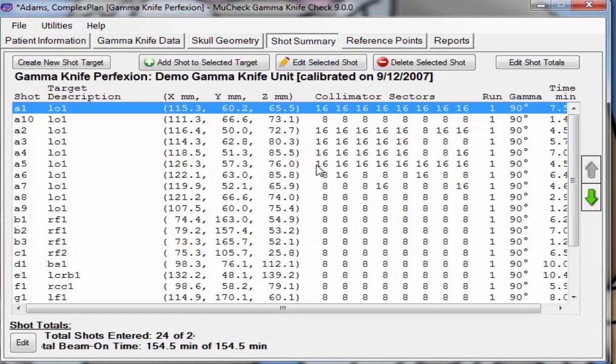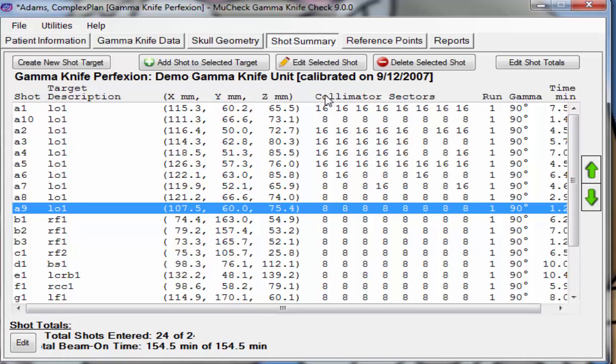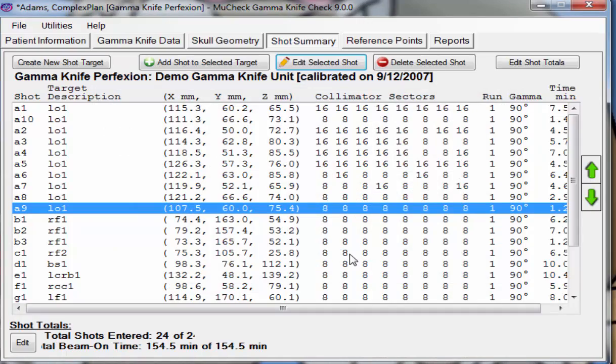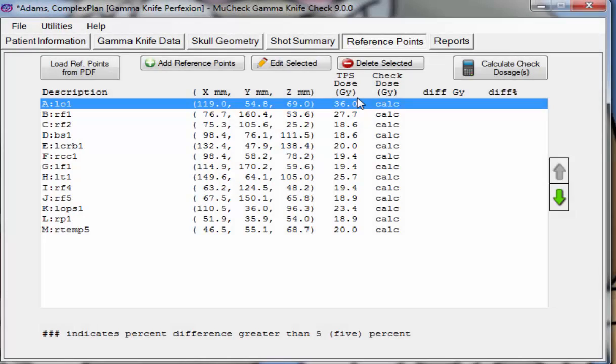Next we see the Shot Summary tab shown here. This is a rundown of all the shots on the plan. You can have up to 56 shot targets, and each target may have multiple shots. You can see the totals at the bottom, and the total shots and total beam on time are listed. From here you can edit any of the listed shots, add or delete shots from the plan. Generally, however, if the data has been imported from Gamma Plan, there is no need to edit anything shown here. The system just brings all the data in for you.